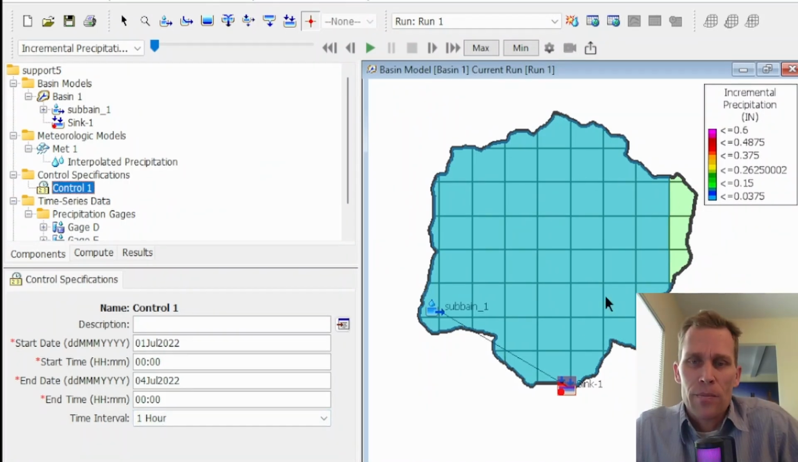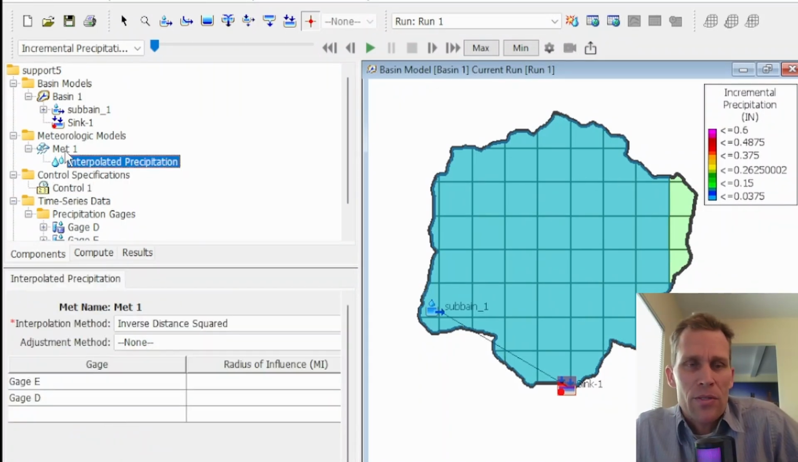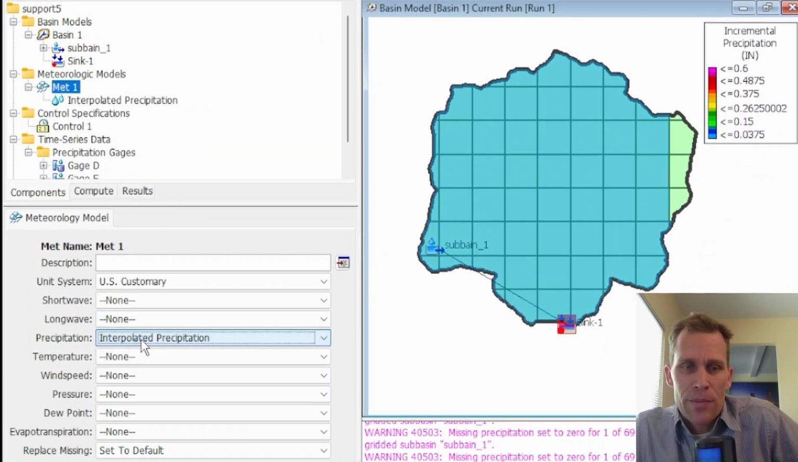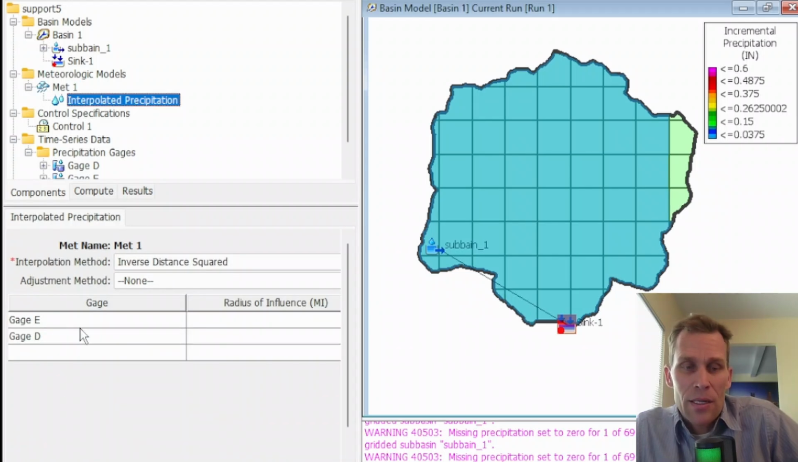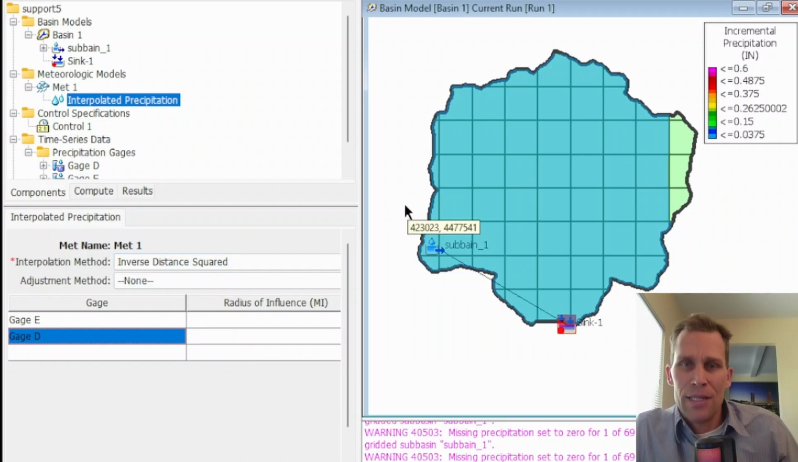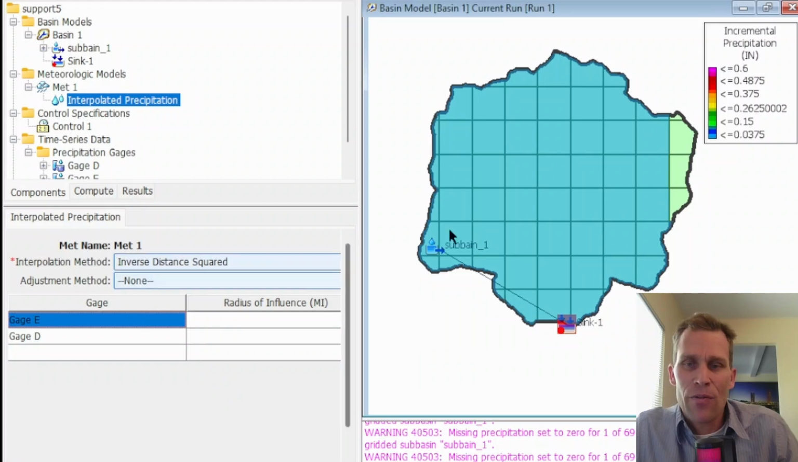Now, if you're curious about the precipitation input, for my meteorologic model, I'm using interpolated precipitation. So if I click on that interpolated precipitation icon, I have gauge D and gauge E. Gauge D is over here on the west side, and that's going to provide precipitation on day 1. Gauge E over here is on the east side. That's going to provide precipitation on day 2, and then day 3 has no precipitation.